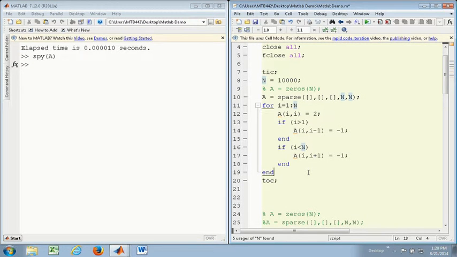Okay, so if I run this, it's not going to be as fast as the previous one. So the previous one, let's see again how long it took. 0.16. Now, if I run this, okay, maybe if the matrix was larger, it would take a little bit longer. This took 2 seconds.